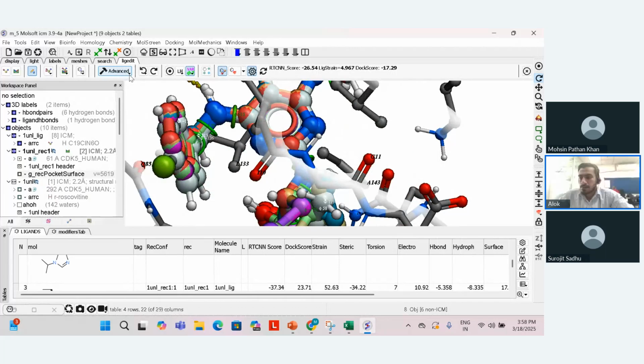And how does the ligand surface assist in ligand modification using the ICM 3D ligand editor? Basically, the ligand surface allows you to visualize available cavities present on your ligand molecule to grow your ligand molecule.